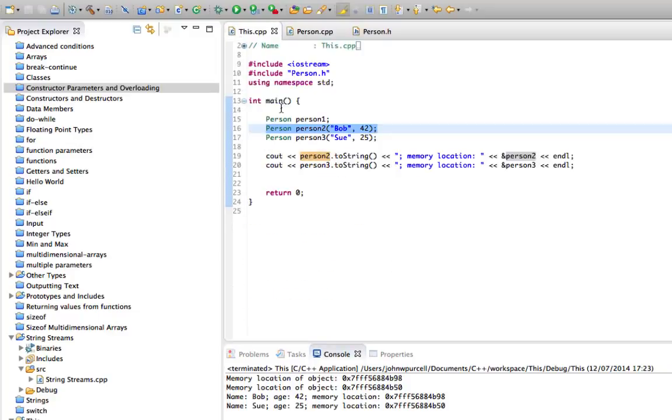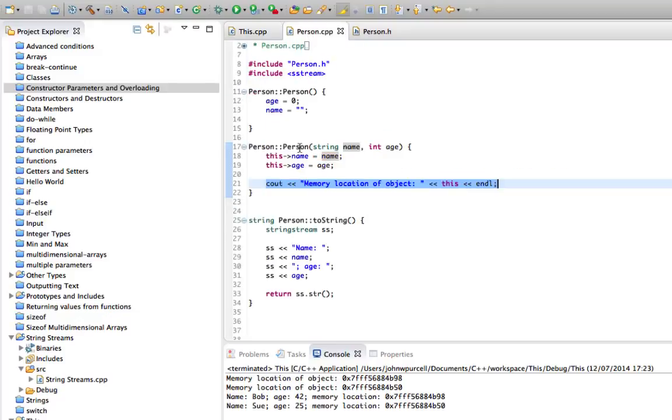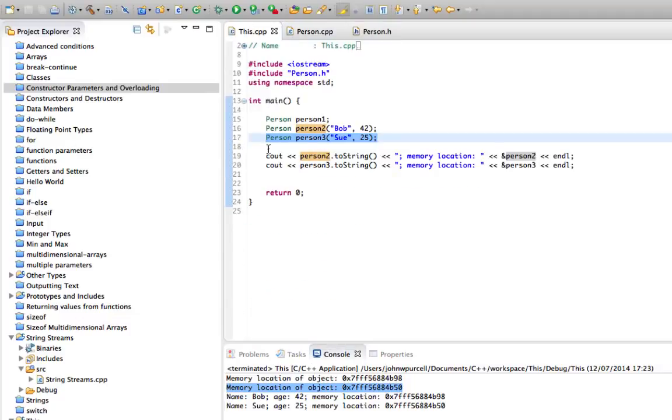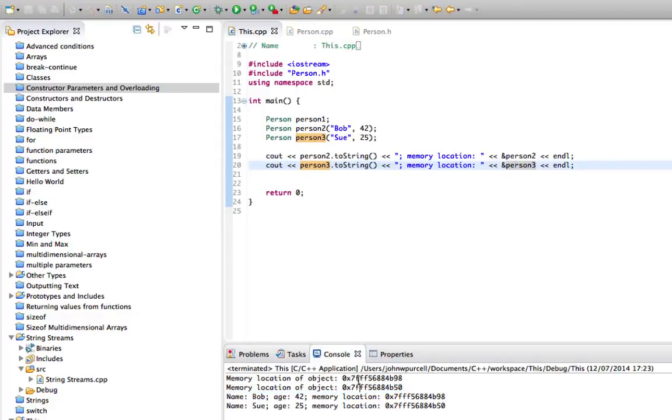When we created person3 here, the constructor ran again, and when it ran again, this had a different value, it had a different memory location, because of course person3 is not in the same location as person2. So then we output this stuff here, and then we output the locations of those two objects, which of course we already know because we output it using this, but we can see the two locations again down here. They're the same two locations as these.